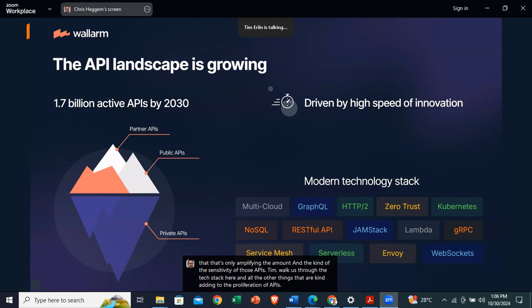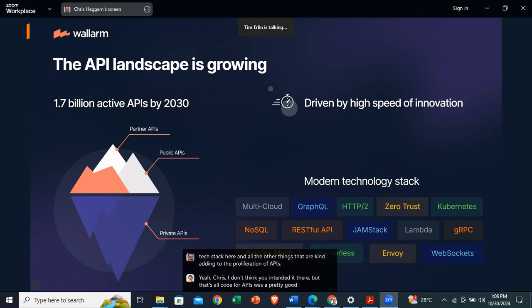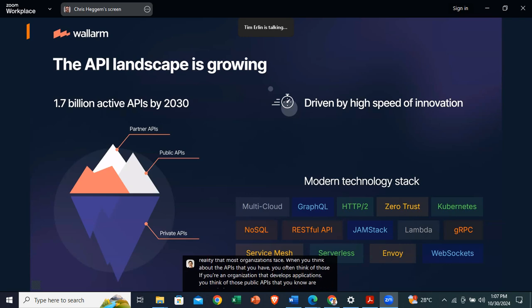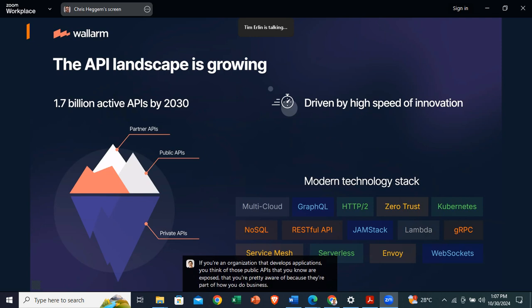Yeah, Chris, I don't think you intended it there, but "that's all code for APIs" was a pretty good pun you worked in there, unintentionally perhaps, because that's what it is. It's all code for APIs. I really like this iceberg image that we have. We've used it for a while, but I feel like it really describes the reality that most organizations face. When you think about the APIs that you have, if you're an organization that develops applications, you think of those public APIs that you know are exposed, that you're pretty aware of because they're part of how you do business. But the reality is that that's just the tip of that iceberg.